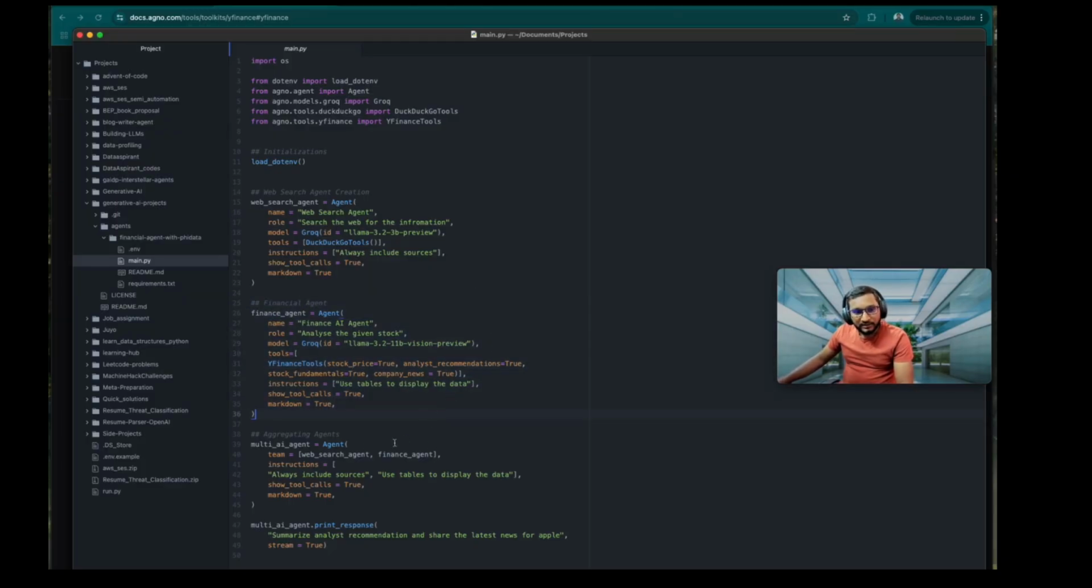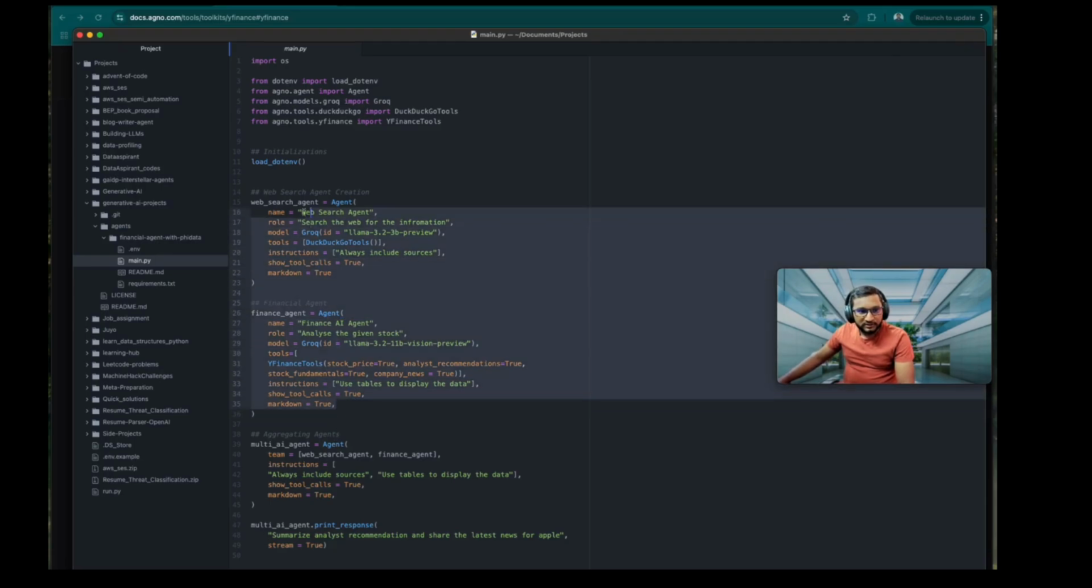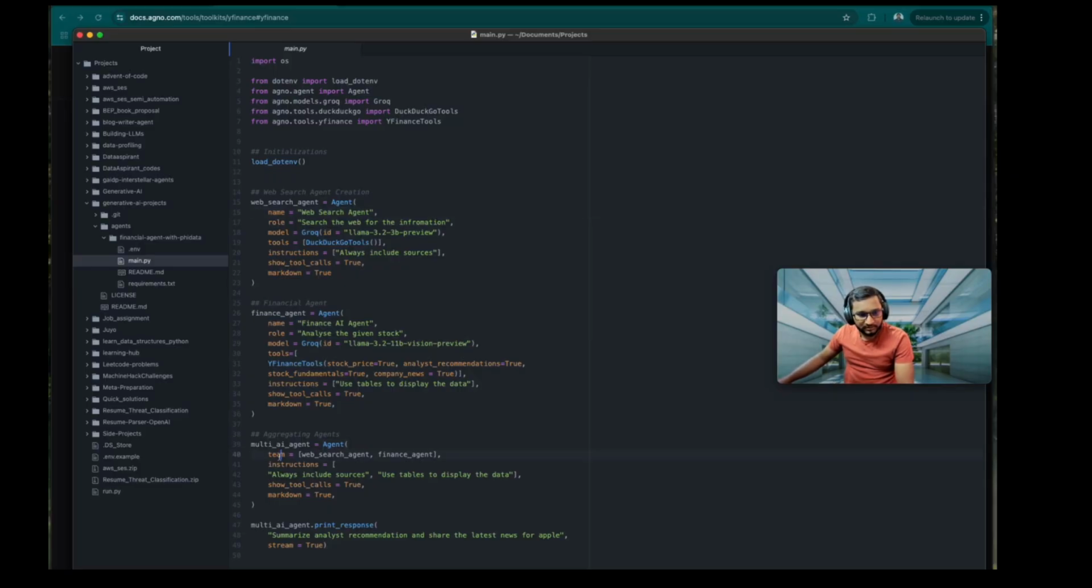Now our agent has to use these two agents, basically multi-agents we are building. So there is a main agent that we need to mention as a team. It needs to use the web search agent we built and also the financial agent, and we give the instruction we need it to follow, and markdown is true. Once it is completed, we need to run this. We're planning to print the response. The instruction I have given is: summarize analyst recommendation and share the latest news for Apple. For Apple, we're trying to check this.